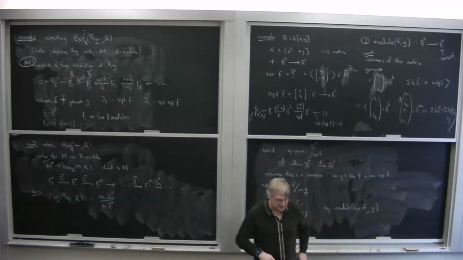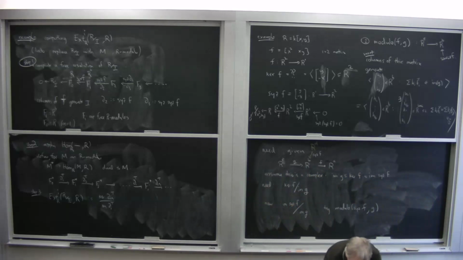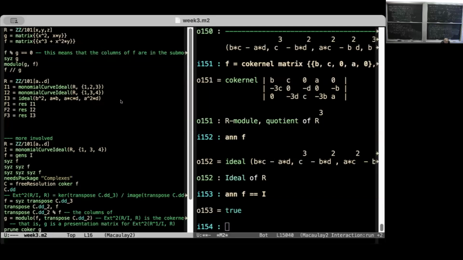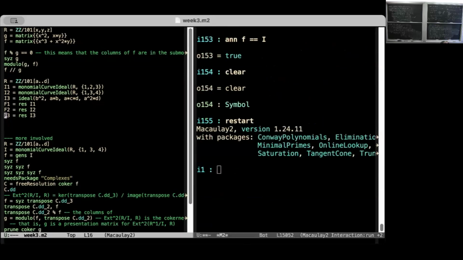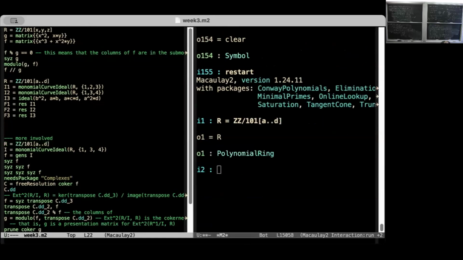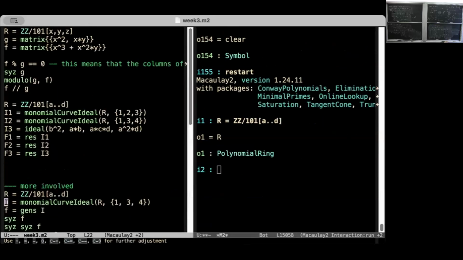Let's do an example. Okay. Share. Okay, can you see that at all, or do I need to make it larger? Oops, let me clear. Restart. Okay. What I want to do is I'm going to do this. Okay, let me make this larger too.